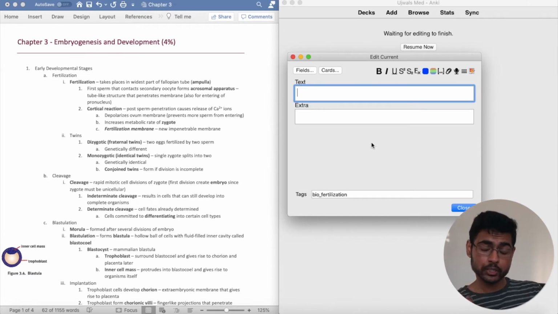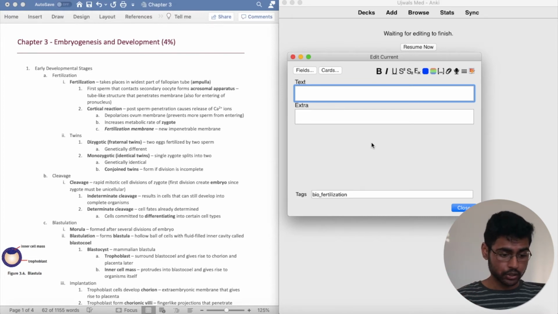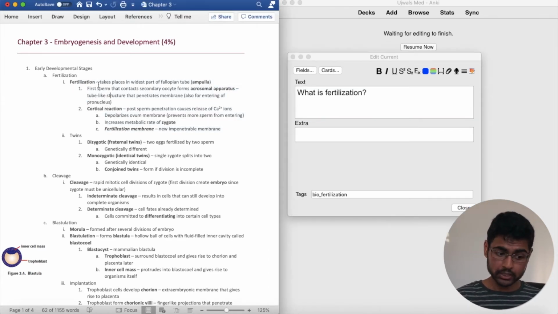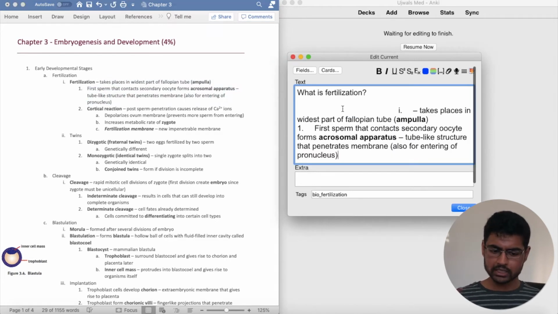Start off with a question. Start off with an active recall question. In this case, since I'm starting off with fertilization, I'm going to ask myself, what is fertilization? As you can see, this is quite broad, but it's also a little bit more specific. Then I make my process really easy. I select the text that best answers that, the things that I really want to keep in my mind, put it down here, and reformat it a little bit so that it looks better.